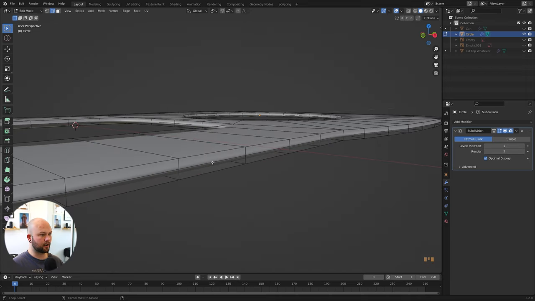Once again, fluid type. Now this is going to be the domain, as I said before. So it's going to hold our water, tell Blender to do the simulation here. And this is where your settings are really going to play into effect of the result that you get. First of all, we're going to go to liquid.